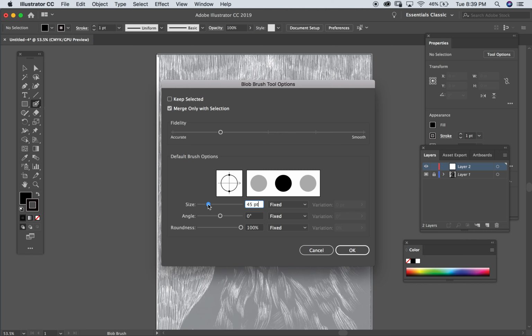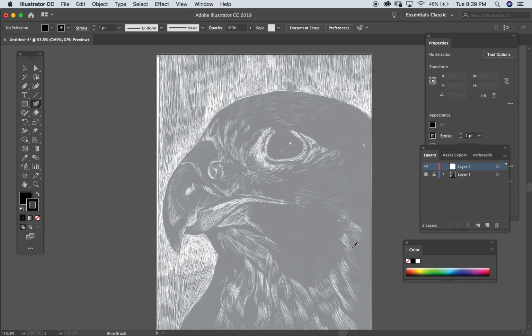The size that I'm doing is probably going to be about 8 or 10. And so you can see right here how that size will look. Once you have it to where you like it, then you click OK. So I'm using a pen tool here to trace.